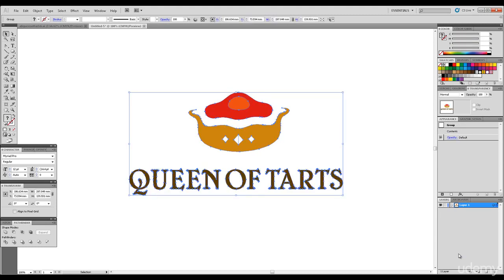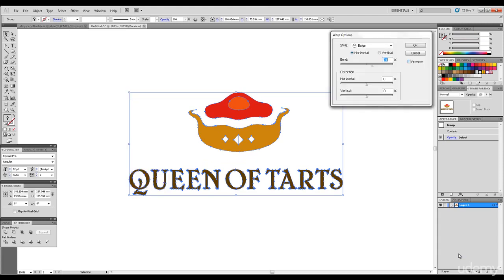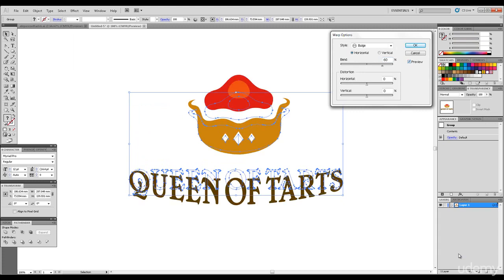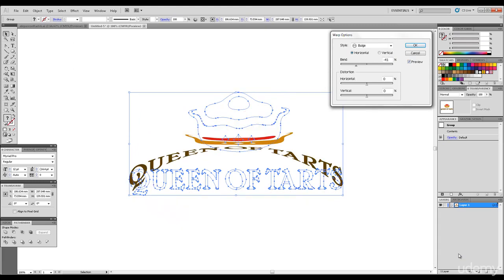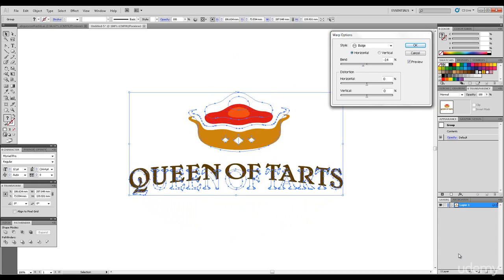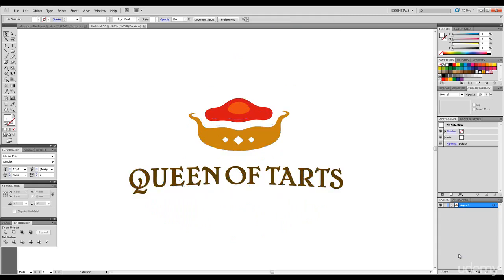Undo with Ctrl and Z, and we'll explore another. Bulge, clicking Preview again to see it on the artboard in action. And there's Bulge in action, and we can change the slider to determine the effect. So you might even use these effects just to give a subtle difference to the original design.